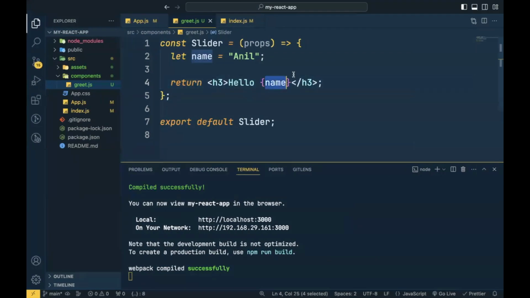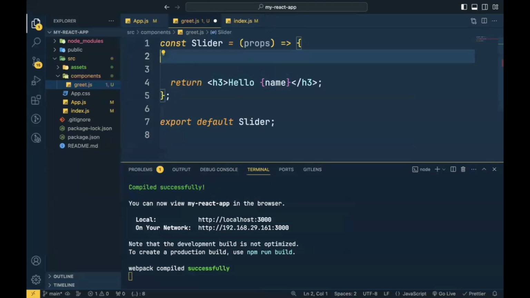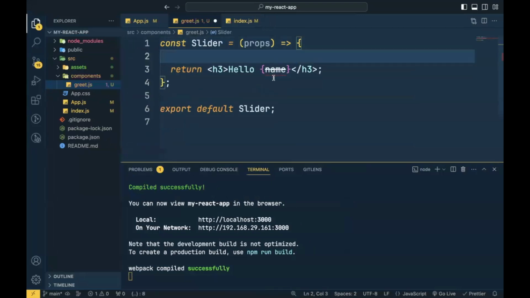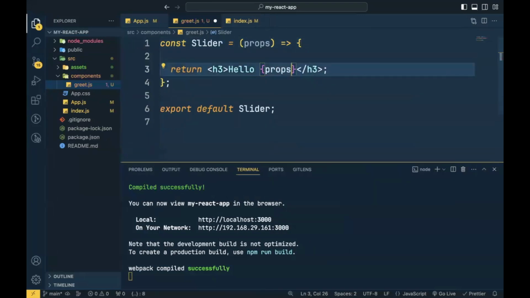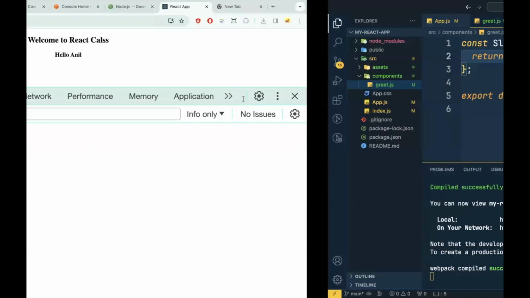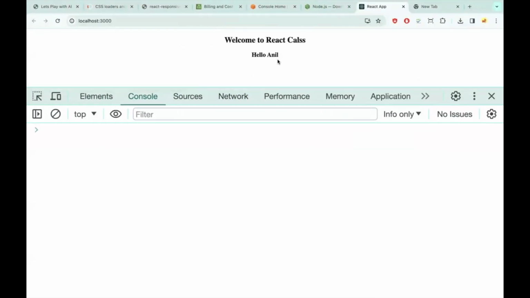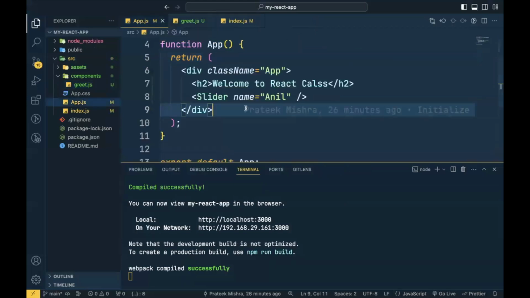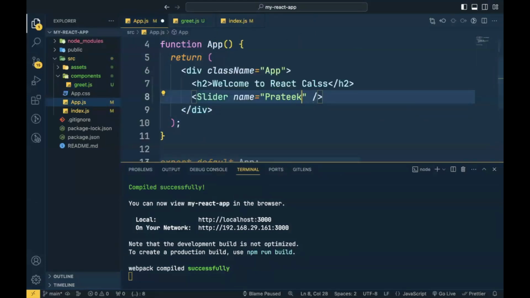Now, apart from name, because this name is not from here, again, it's not hard coded. So what we will say? We will say from the props, whatever name we have, just print it. So now if you can see, I'm getting hello Anil. The reason is because from my app.js file, I'm passing name Anil. Suppose I'll pass name Pratik.